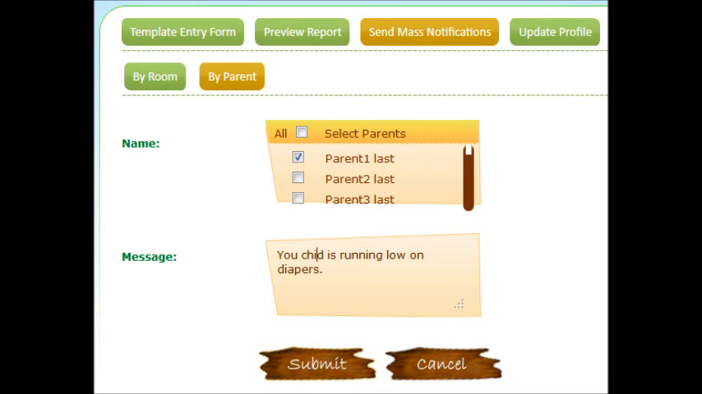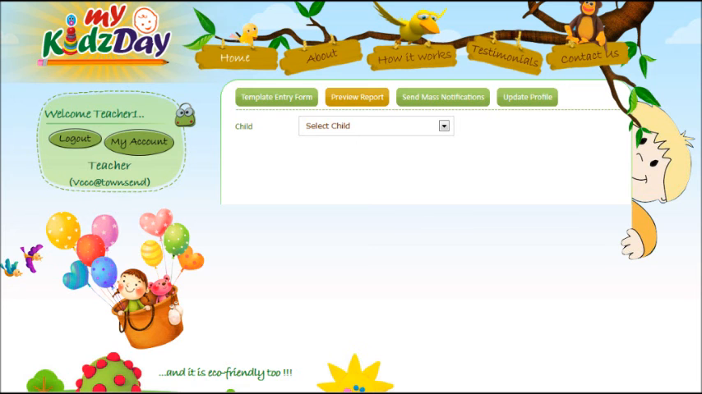To send a notification to an individual parent, click on the By Parent button. You will be presented with a list of all parents with kids in the rooms that you are associated with. Select the parent that you want to send the notification to and then type the message in the message box. After typing the message, click Submit.